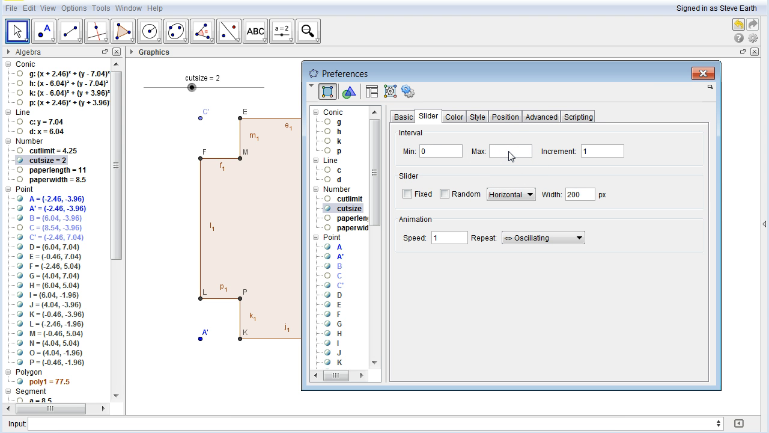Then for the maximum, now here's where we say, I don't want it to go bigger than cut limit. And for the increment, oh, see, I didn't do it. I got to push enter. So there you go. There's the enter. For the increment, that means when you move this point on the slider back and forth, how much it is going to move by. If you notice, it was really jerky before. That's because the only cut sizes available, because the increment was 1, were 1, 2, 3, 4. So that's not nearly fine-tuned enough. So let's do 3 decimal places. Let's do 0.001 and push enter on that.